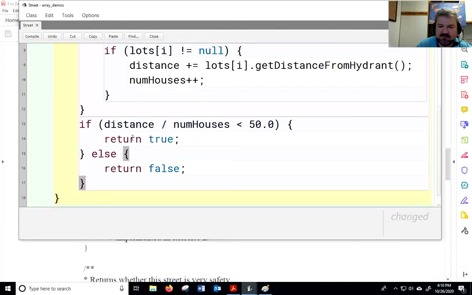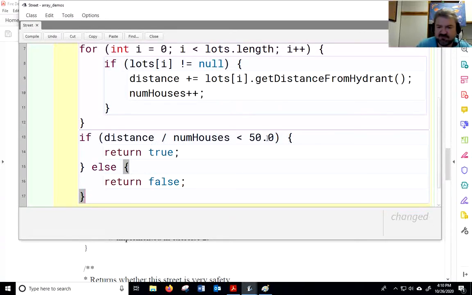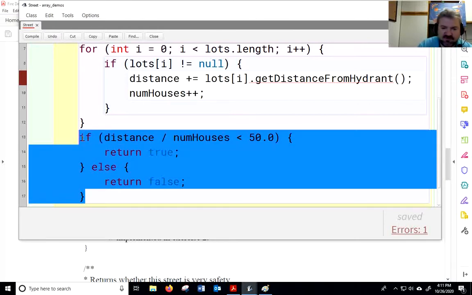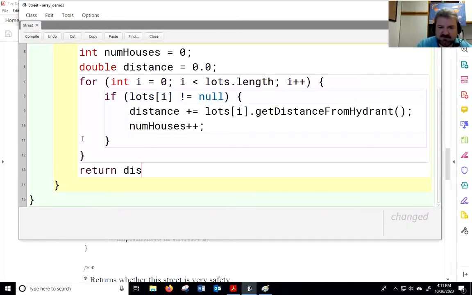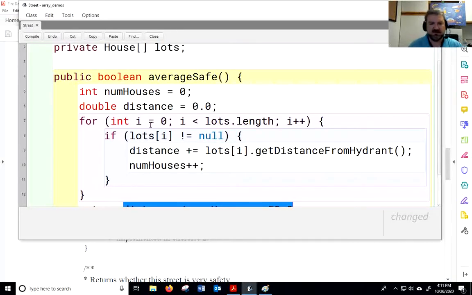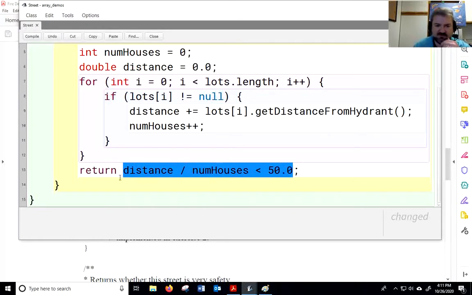That's what a lot of my students would do, because we know you're supposed to return true if the average distance was less than 50, otherwise return false. But do you realize there's really no reason to do that? Because you're saying if this is true, return true. If it's not true, it's false. So you're saying if it's true, return true, else, if it's false, return false. Why don't you just return that value? Return distance divided by num houses less than 50.0. This will evaluate to either true or false and return it. So that's kind of a faster way to do that, but both are acceptable, whatever makes sense to you.